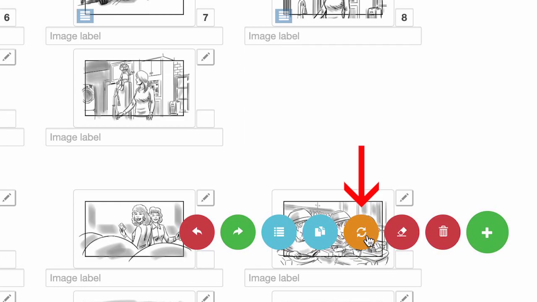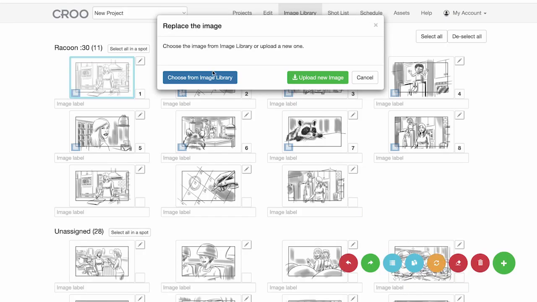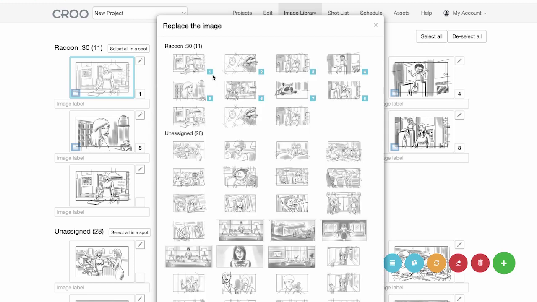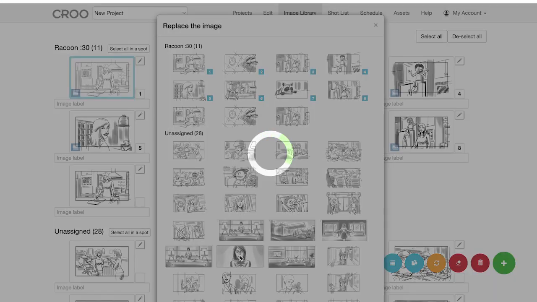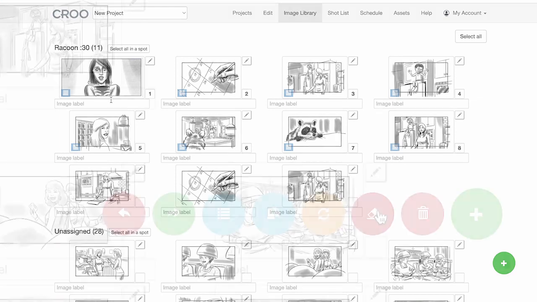The Replace button allows you to select a single image and replace it with another from either within the image library or from your computer files. This is helpful when storyboards are redrawn after you've already built a schedule. The new image will replace the original wherever it appears in your schedule.